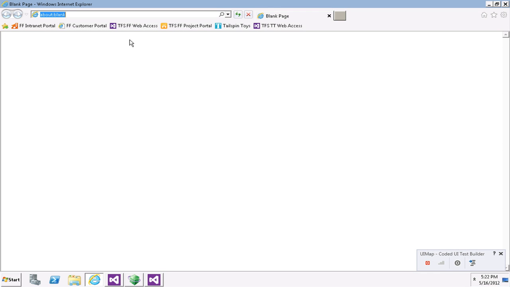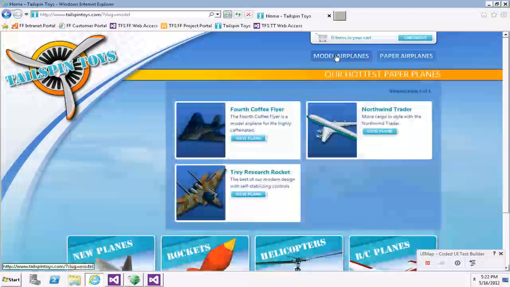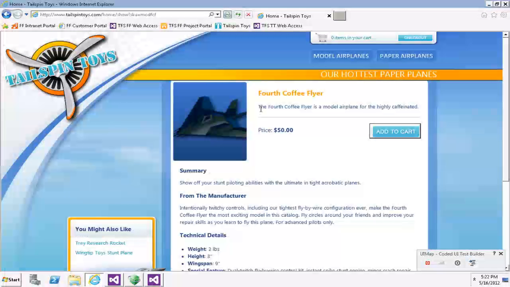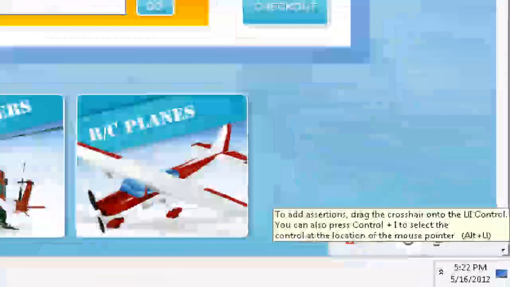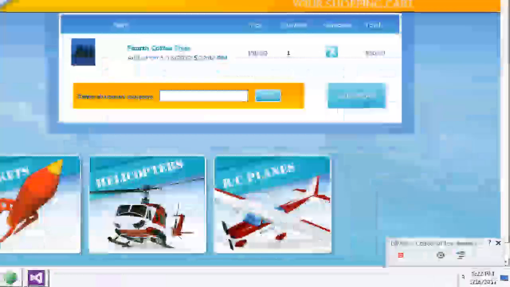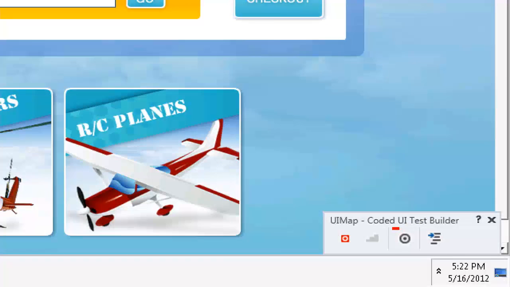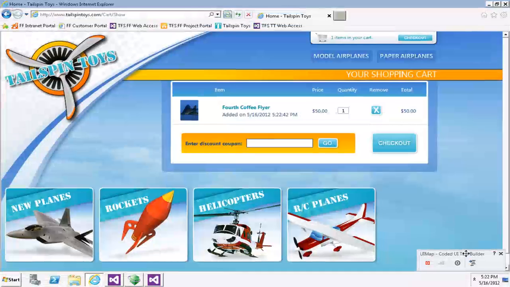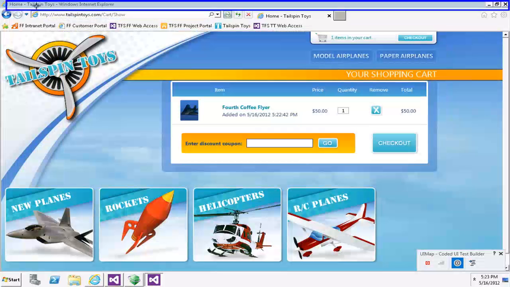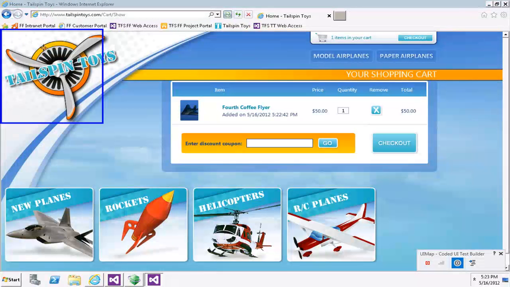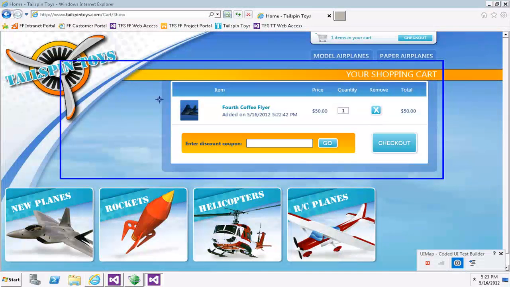I'll open up my application. We'll get it to the point that it's ready to validate. And then down at the bottom, you'll notice that you have this little crosshair, and you can drag this crosshair to validate additional controls. And so when I move around my application, you can see all the different controls that we can validate. And we're just using the Internet Explorer DOM in order to record this.